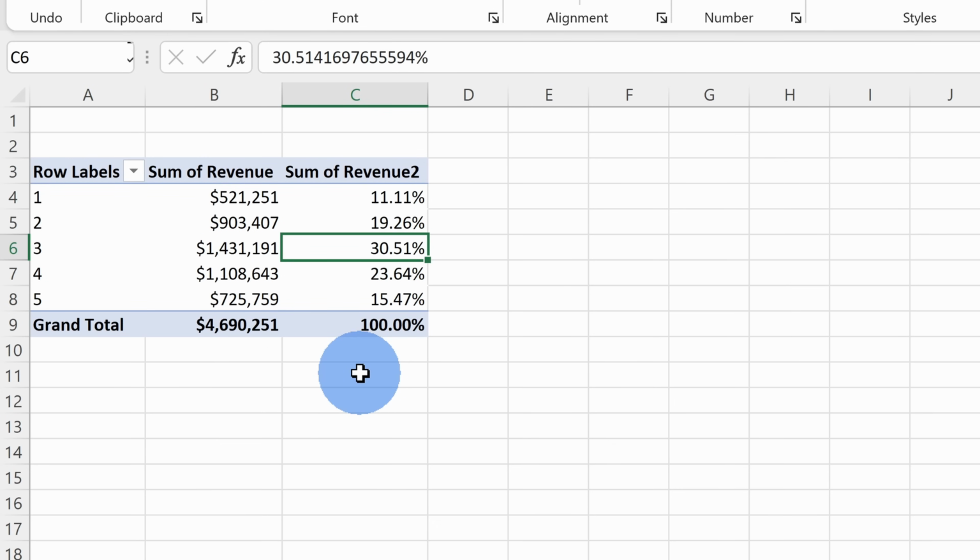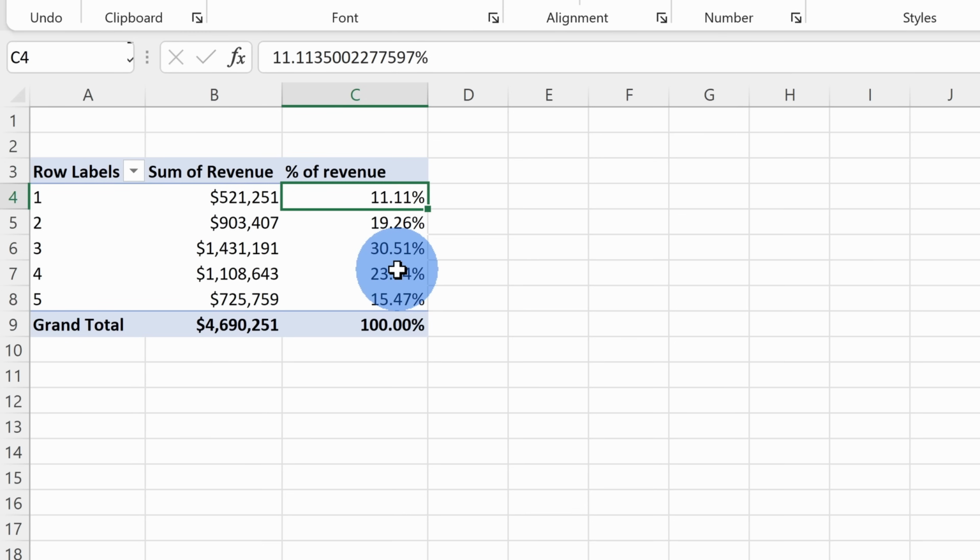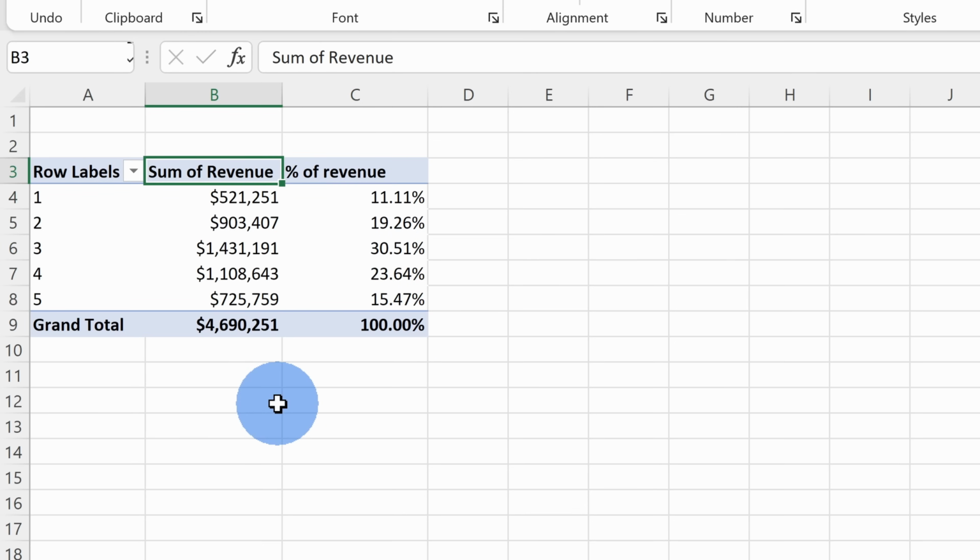This data is really good, but these headers right up above, they just don't really make much sense. Sum of revenue 2, that doesn't really tell me what this is. I can click on this cell and I can type in a custom header. Here I'll type in percent of revenue. And now that makes a lot more sense. Over here it says sum of revenue. Maybe I just type in total revenue, just so that column makes more sense as well.